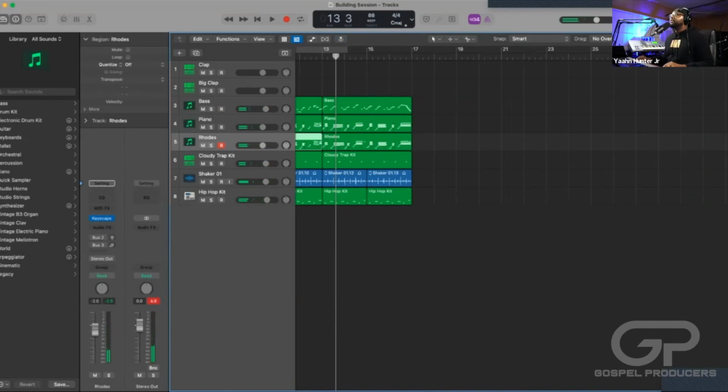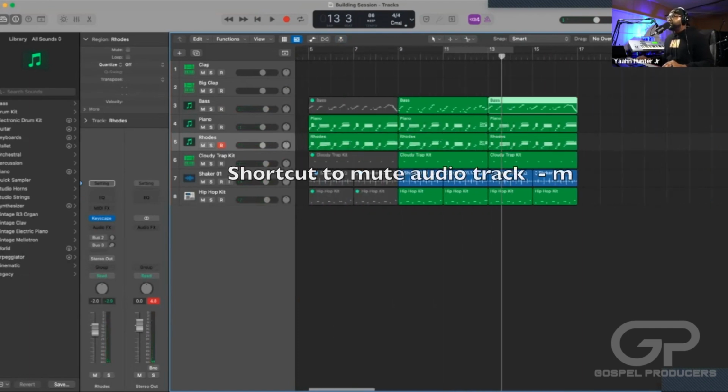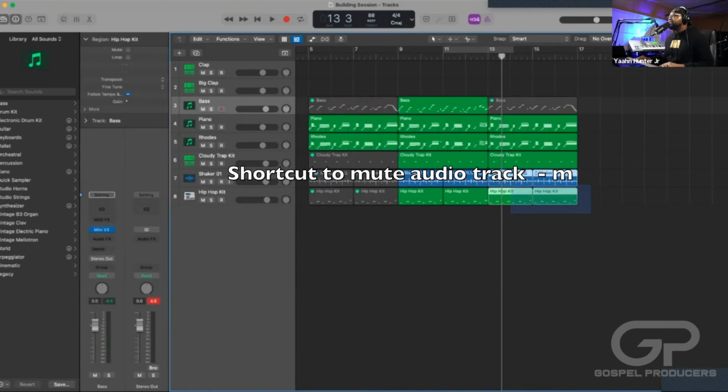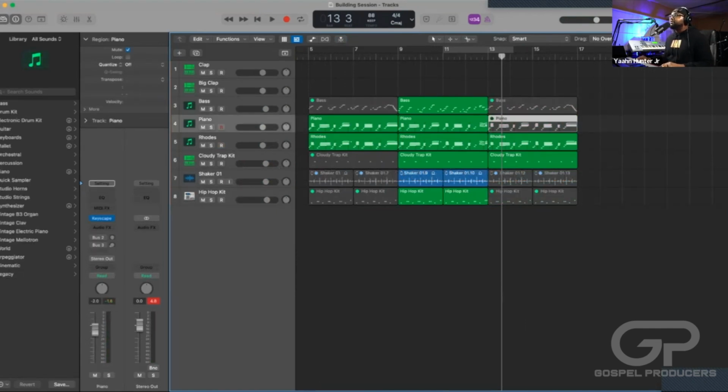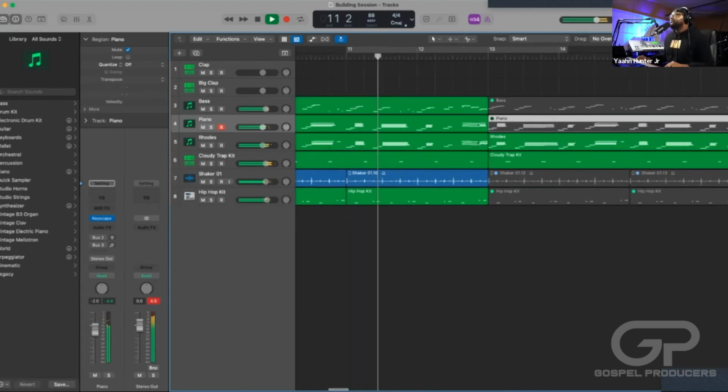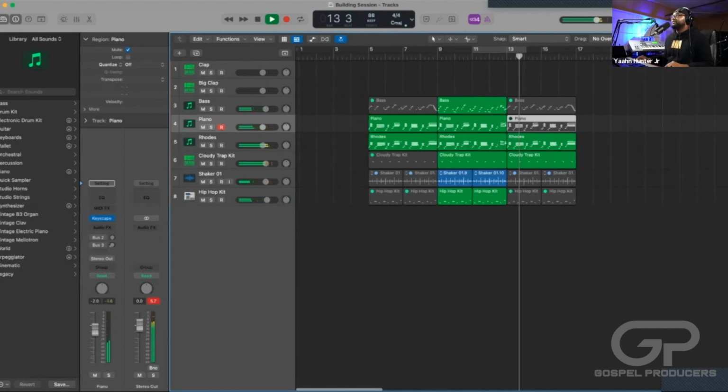And so it's like, okay, cool. So I'm gonna mute the bass, boom, hitting the letter M, mute the percussion stuff and just the claps and maybe just the Rhodes and the claps for the verse. So it's coming around. All right. Now we got a vibe.